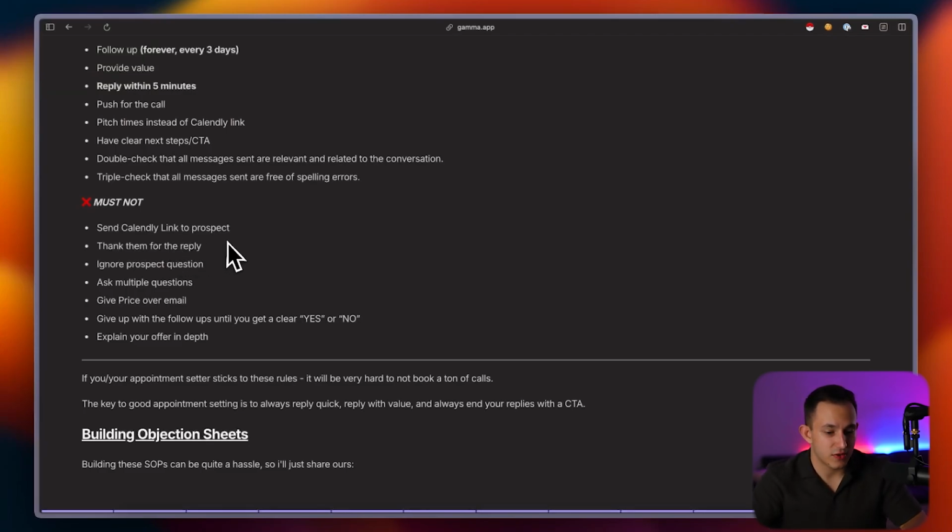You don't want to thank them for the reply. If you say thank you for your reply, that kind of sets a negative pre-frame where their time is more valuable than yours. So I wouldn't do that. Another thing is you shouldn't ever ignore a prospect's question, right? Now, of course, you also shouldn't just be giving out prices or answering anything that's super, super sensitive, but you never should just ignore a prospect's question in its entirety, right?